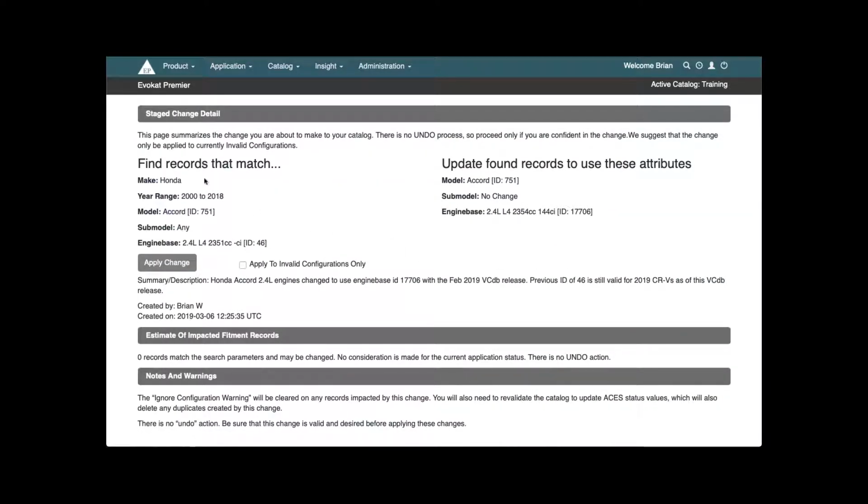and the stage will break down the search and the change that will be made. It will identify who created it and when. If you have records that will be affected by this change, it will identify that down here. And you also have the option of applying this change to invalid configurations only.